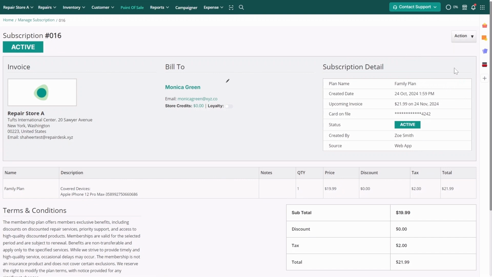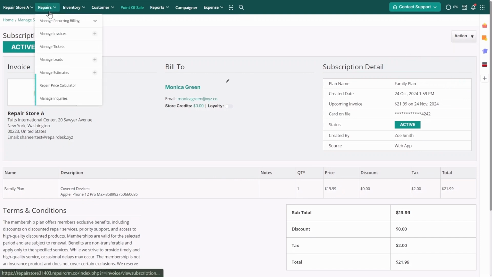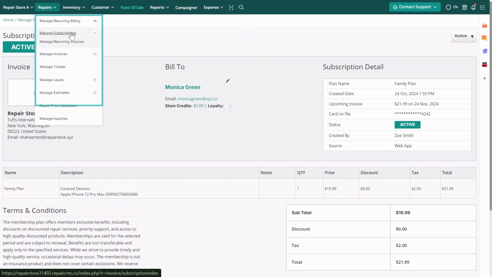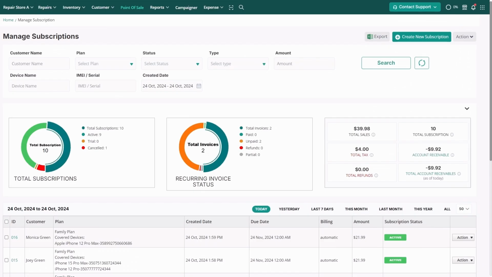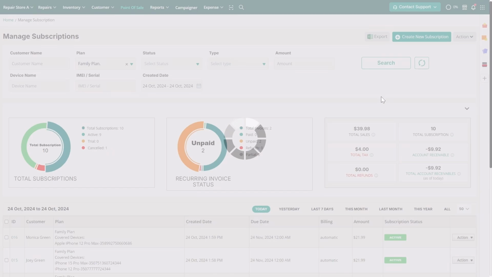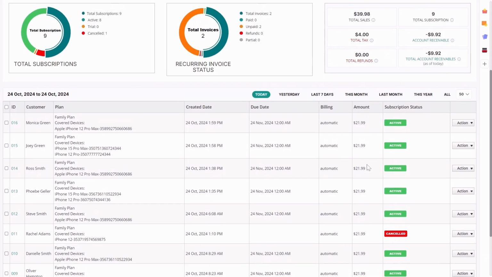From there, you can check all the subscription information and have the option to pause or cancel any active subscription whenever needed. To view all the subscriptions, go to Repairs, click Manage Recurring Billing, and select Manage Subscriptions. You can apply filters to find the specific customer or plan you're looking for. The subscription status will be displayed.